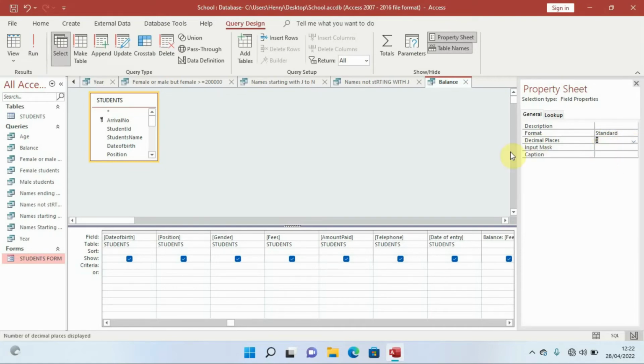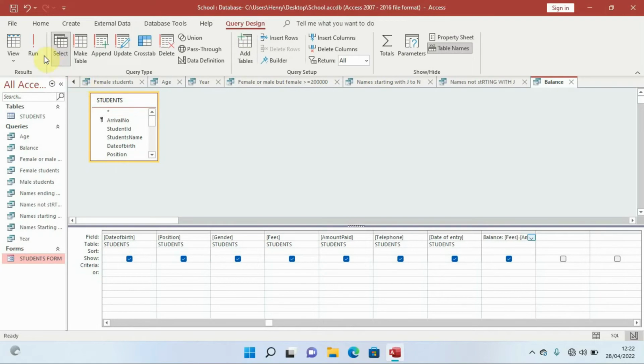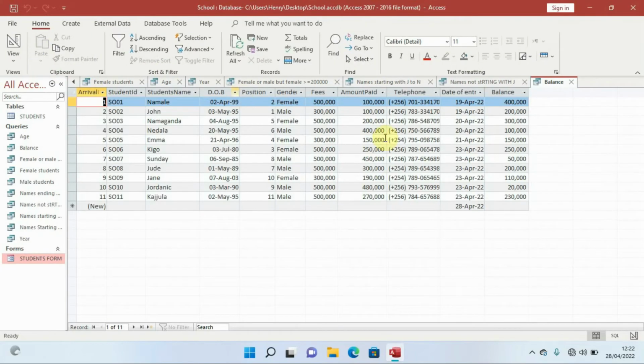And I can continue with that. Let me close this. Click on X and we close it, then we run it again. And having run that, we have the 400,000 without the UGX and other options. So you can always format your query the way you feel you want.